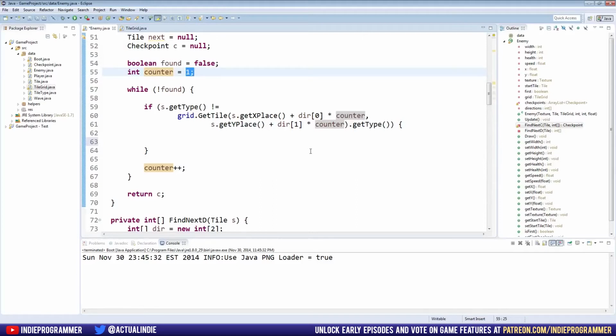Maybe if you read it, you'll get it, and some of you, I'm sure, get it right away. Anyway, we're going to increment counter every time. So if we're moving to the right, counter will be 2, then 3, then 4. It's going to keep going along our current direction until it finds a tile that's not the same as the one we're on, and that represents a bend in the map.